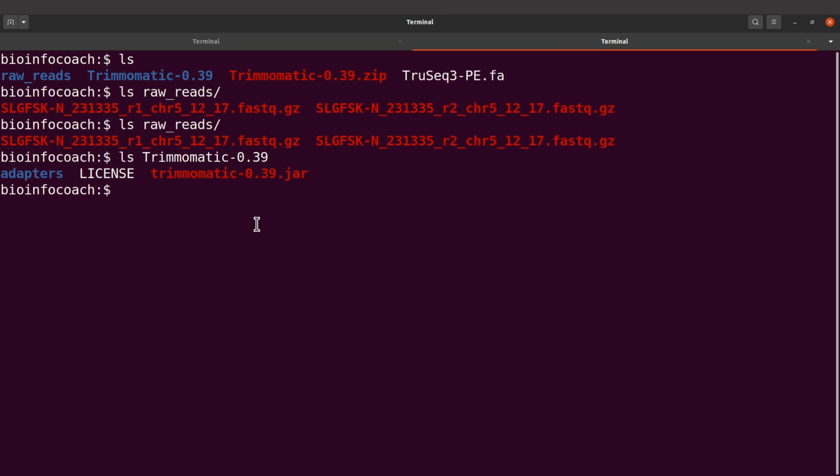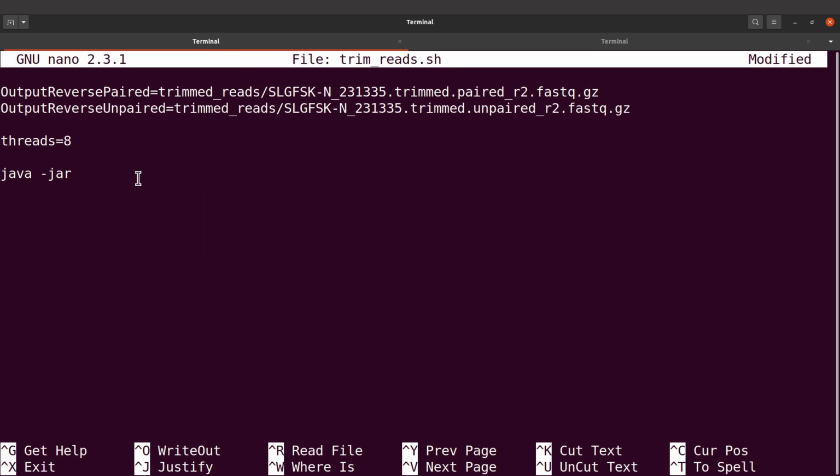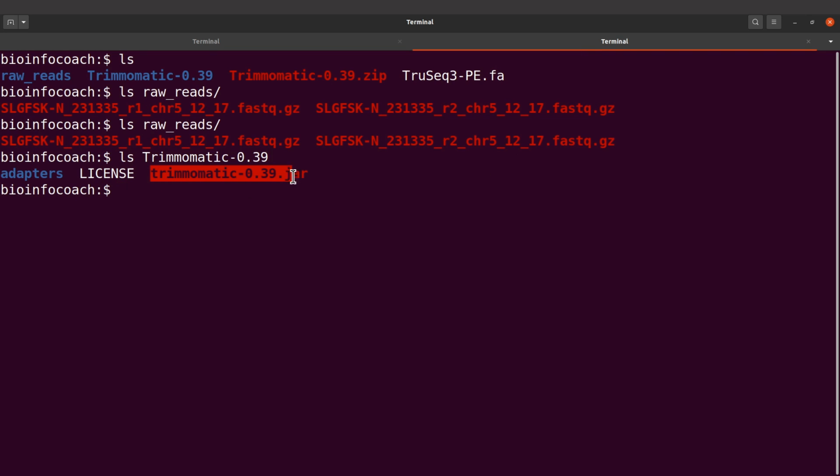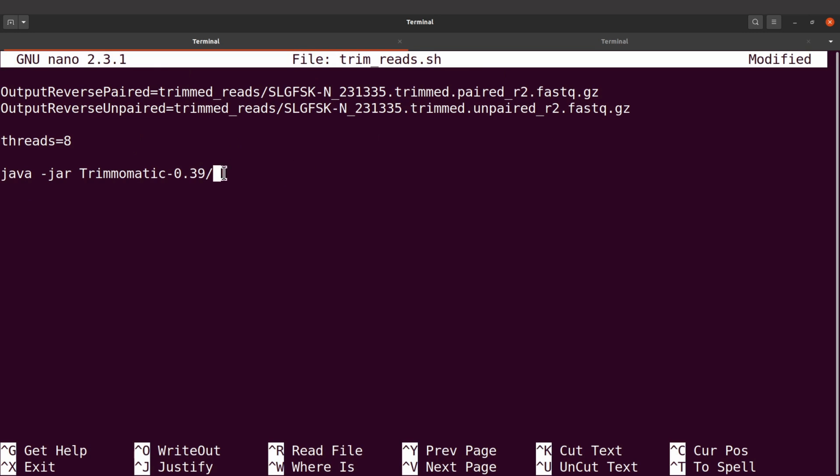So the jar file can be found in what? The Trimmomatic directory. So I have to specify that directory. Let me just copy it. I paste it and I'll say slash, and then I'll specify the jar file, which is here. Like this. So this becomes the command for calling Trimmomatic. Now we need to specify the basic options. I made mention of that.